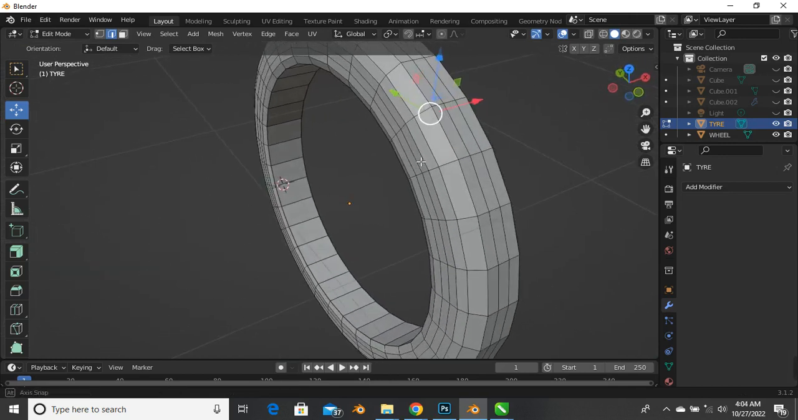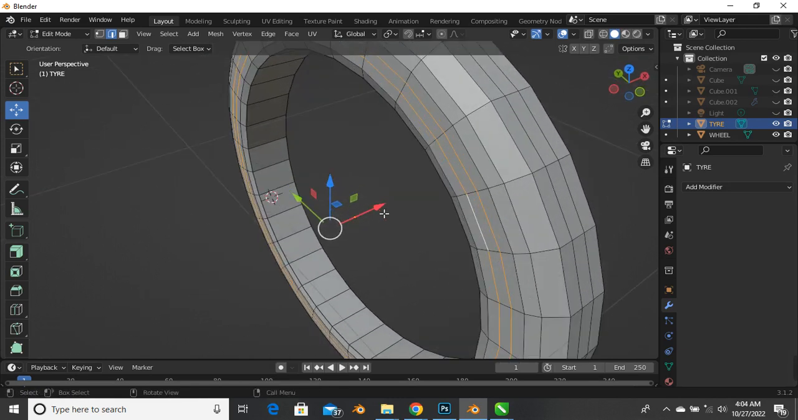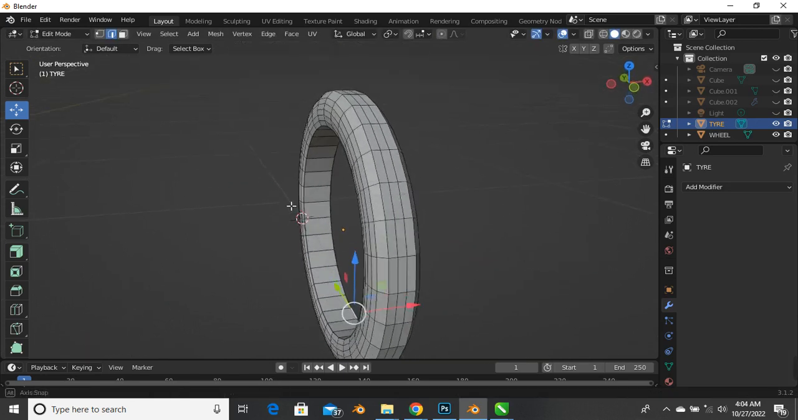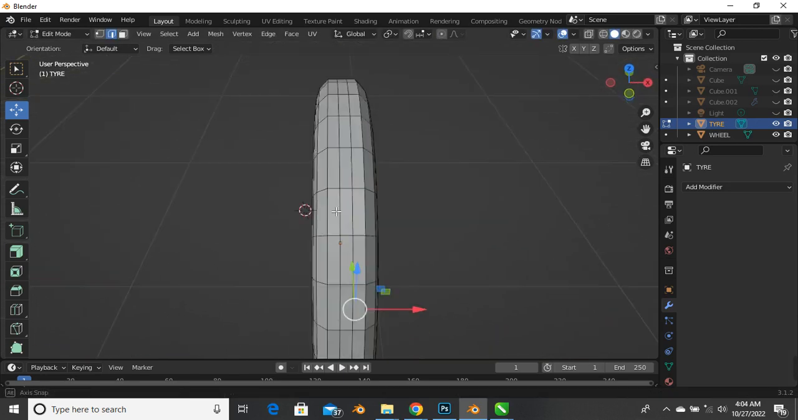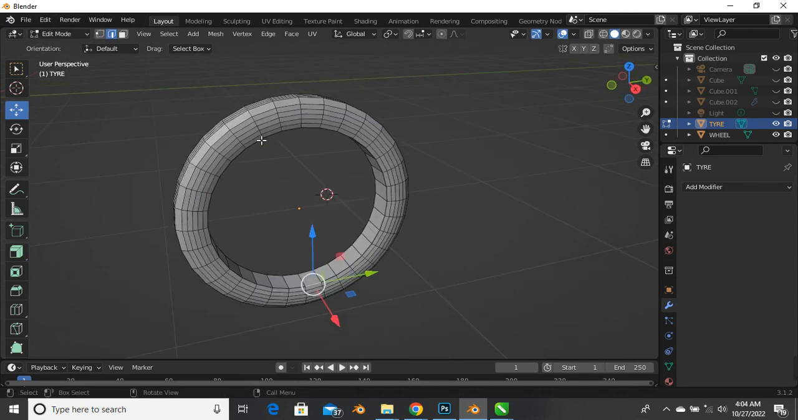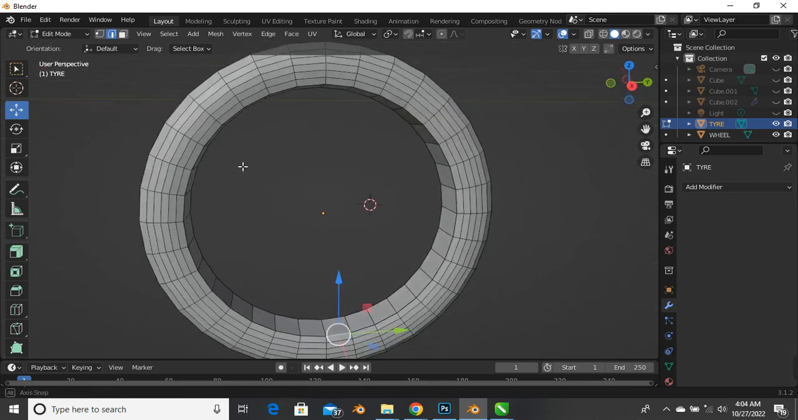We can come here again and select these 2 middle loop cuts, hold Alt to select around and Shift Alt again to select another loop cut. So now let's push outwards a little bit. So our tire is looking like this. Okay, we are good to go now. So that's it for that.